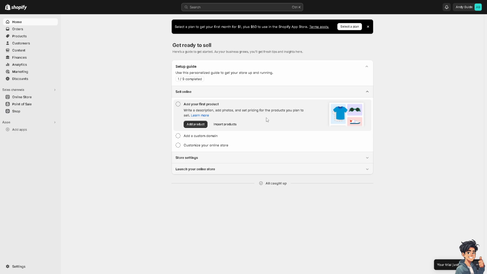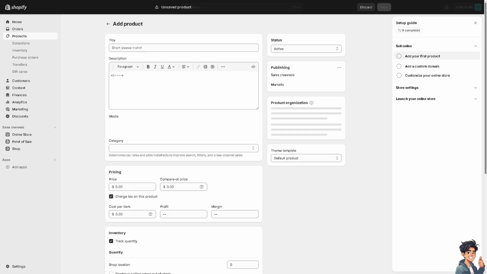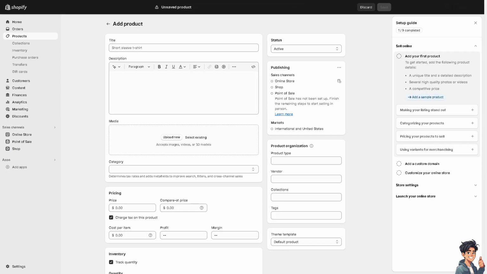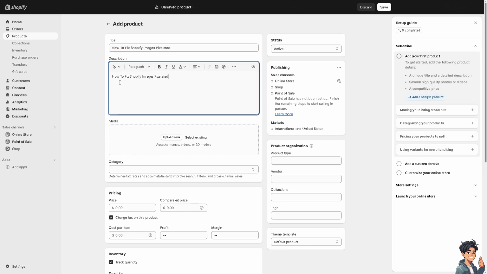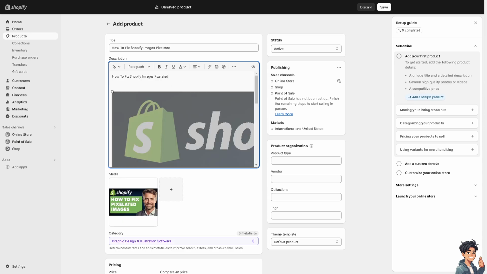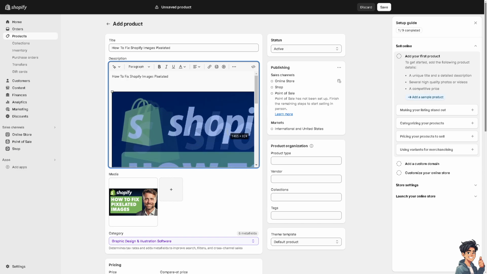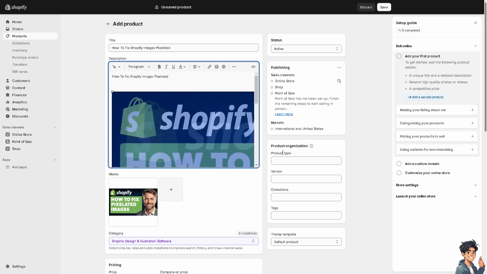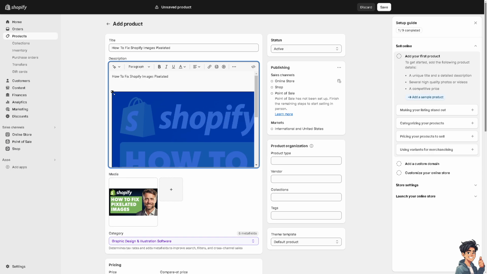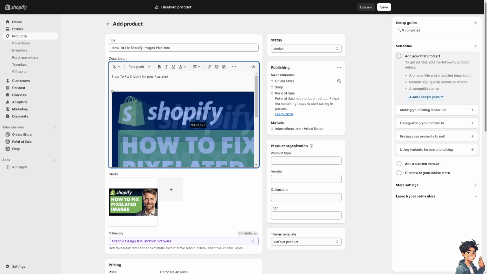Now, when Shopify images appear pixelated, it can detract from the overall professional look of your online store. And of course, it affects customer experience. For example, you are adding a product here and you wanted to put some images inside the product that you are going to create. Now, using images with low resolution or low DPI or pixel dimensions can cause them to appear pixelated, right? Especially when viewed on larger screens or zoom in.